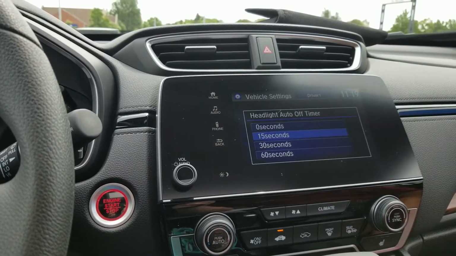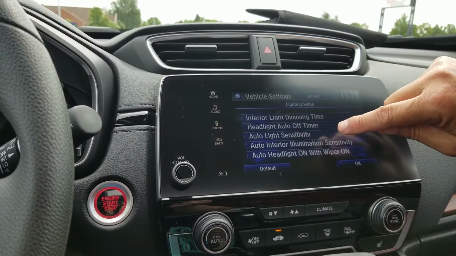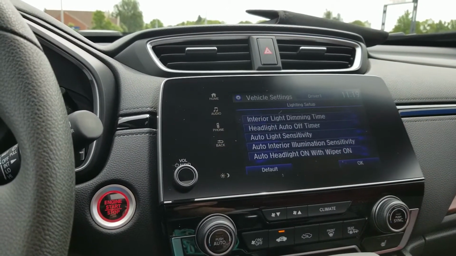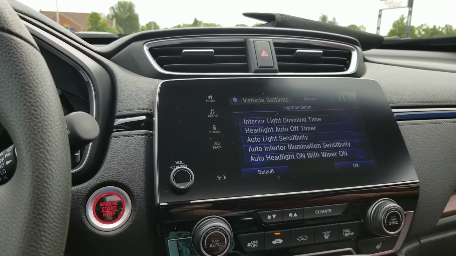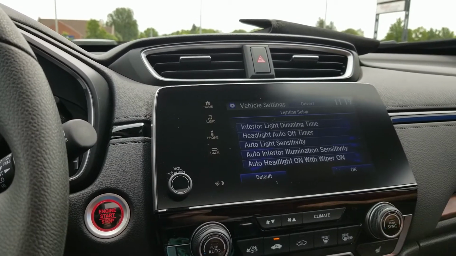Same thing with the headlights. It'll leave them on for 15 seconds. Good. Just go back. Don't worry about that. If you turn on your wipers, it'll turn on the headlights. It's just assuming that it started raining and it got dark at that point. Oh, okay.